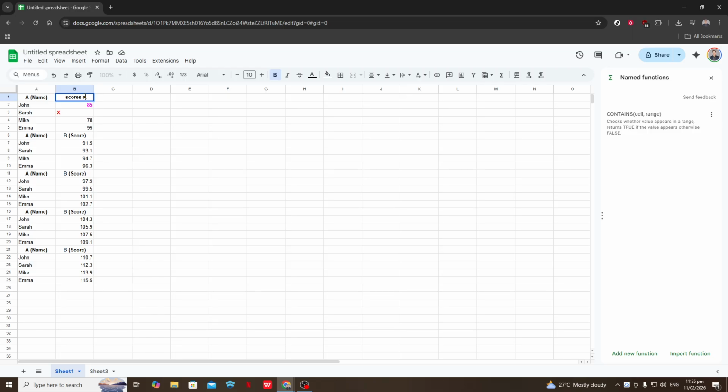Take a moment to scan your headers afterward to make sure everything is spelled correctly and consistently formatted. This is especially important if you use functions, filters, or pivot tables that depend on those headers. And that's all there is to it. By editing the header cells in your first row, you've successfully renamed your columns in Google Sheets and made your spreadsheet much easier to work with.